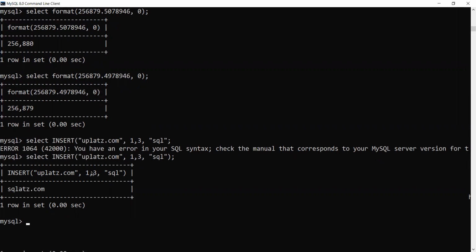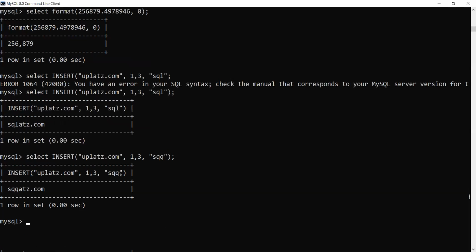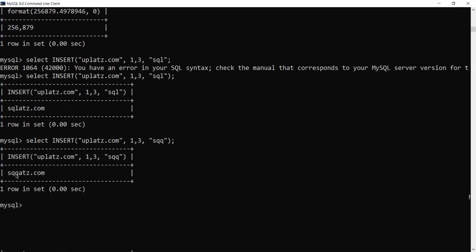Starting from index number 1, it has replaced the value. So what has happened here is, for U and P, it has replaced the value 1, 2, and 3. For U, P, and L, it has changed to SQL. Let me change that third value since it is the same. If I write something like SQQ, you can see that the value has changed.